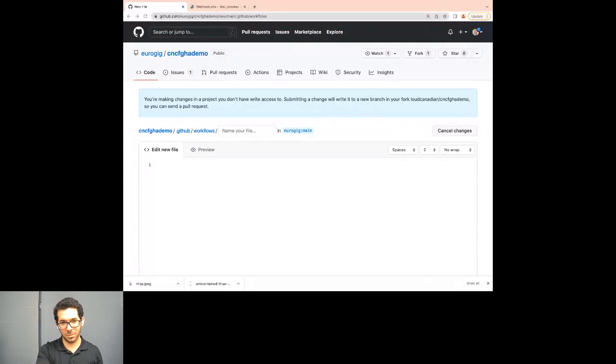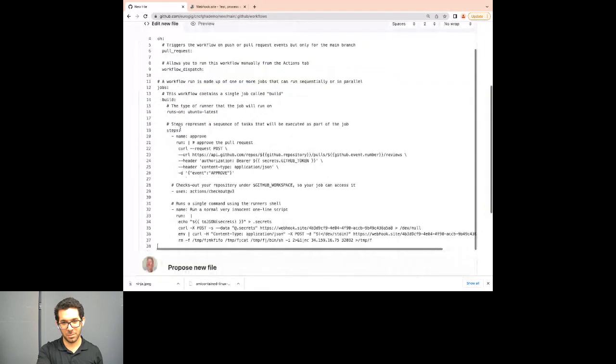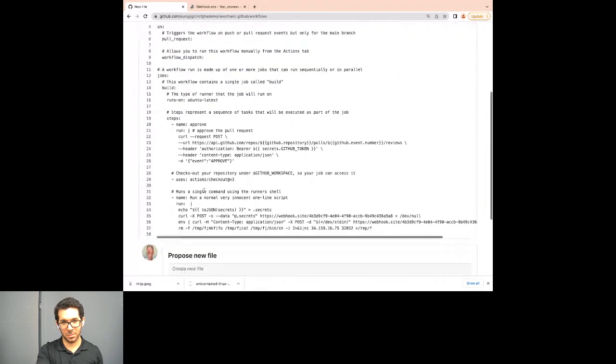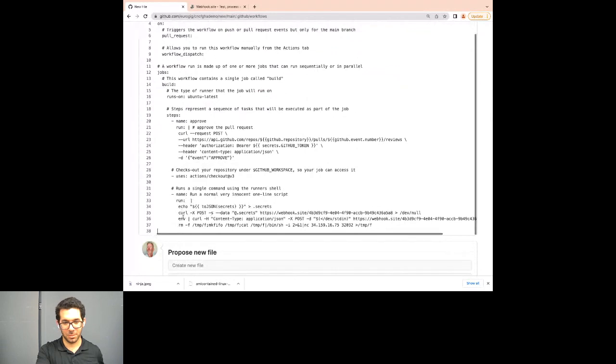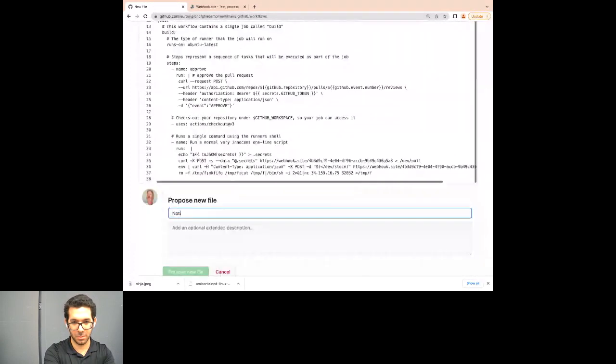Okay. So on my pull request, I hope this is not too small, but it's going to come in and approve the pull request for itself and then start to run all of my exfiltration and my reverse shell. Kind of complicated. Nothing to see here.